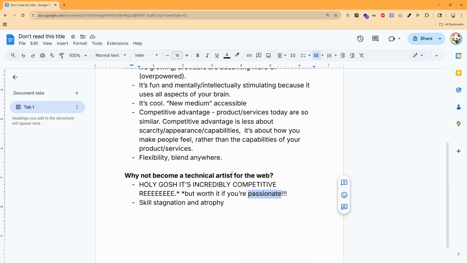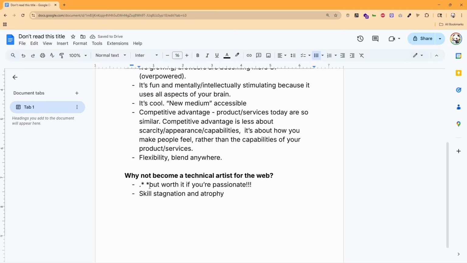Of course, there are technical artist roles where it's not as competitive as the web, but being a technical artist for the web is really niche and very technically demanding. But maybe you thrive on a challenge, in which case, by all means, that doesn't really matter at all. And then the second thing I want to talk about is stagnation and atrophy.